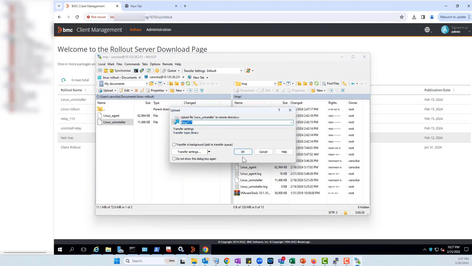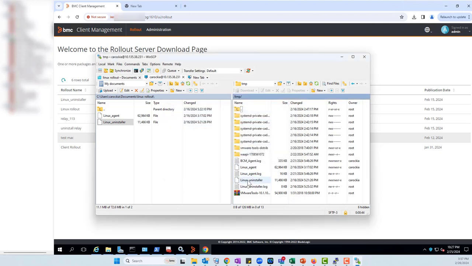I am not going to click on OK because I've already created a local copy of it in the TMP folder. I have already performed the copy, so I'm going to leave it the way it is. But as you perform a fresh copy of the uninstaller, you may go ahead and click on OK.